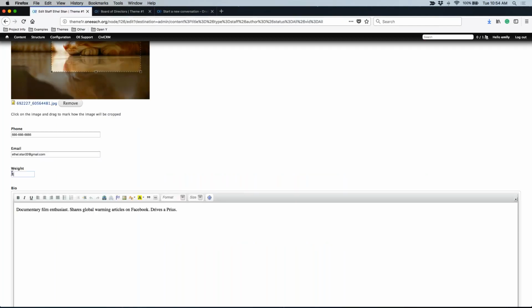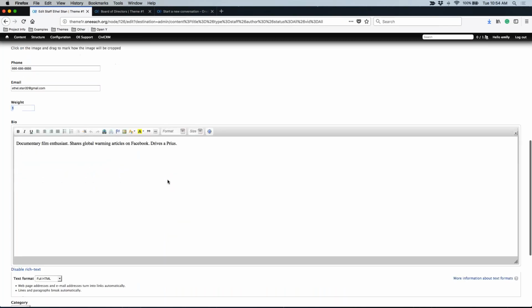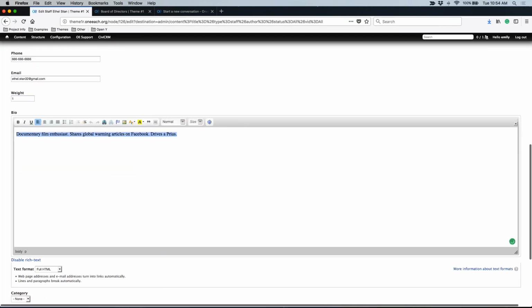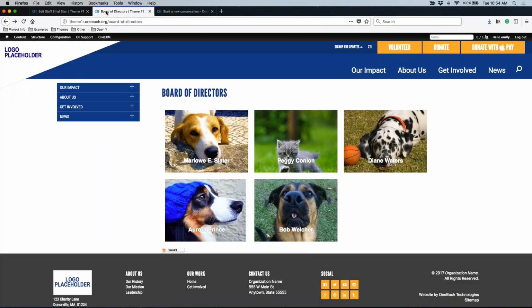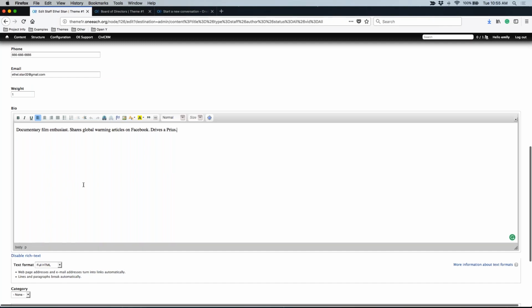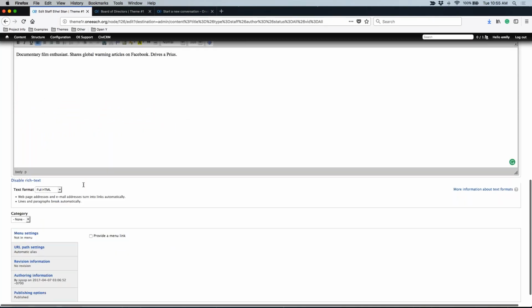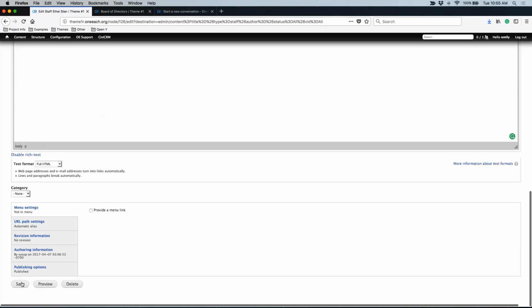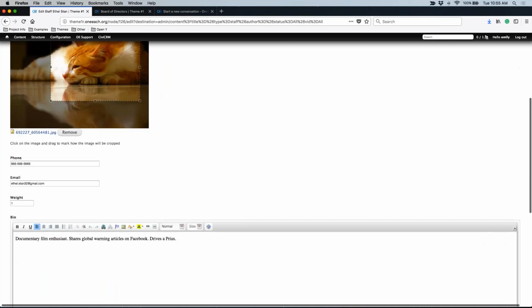So you do have the ability to weight these items or make them appear in the order that you want them to appear. You can add in a little bit of information in that bio, so that way when somebody clicks on each one of those image tiles, they can see more information about either the staff person, or if you're editing a board of directors item, you can also see more about their bio. Feel free to save any changes and double check any work.